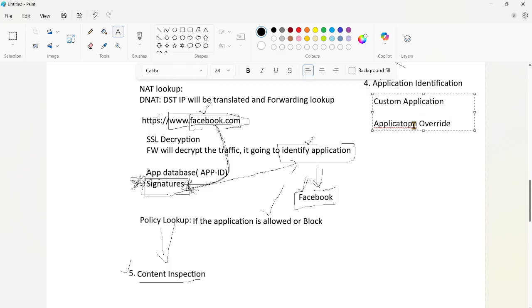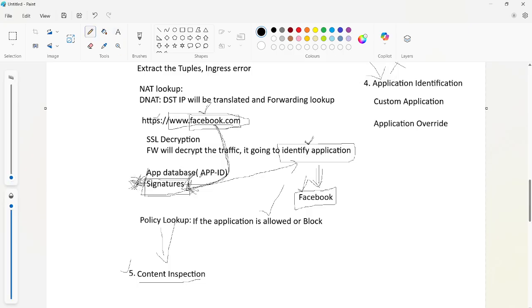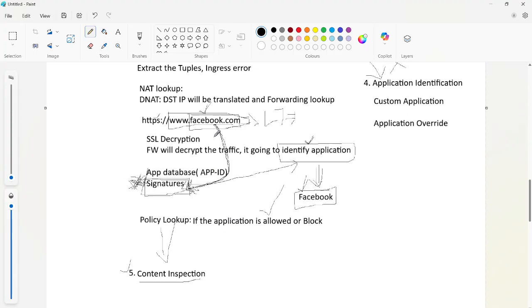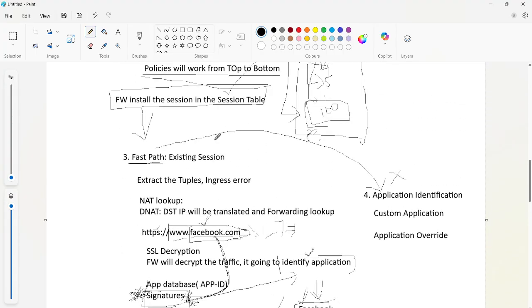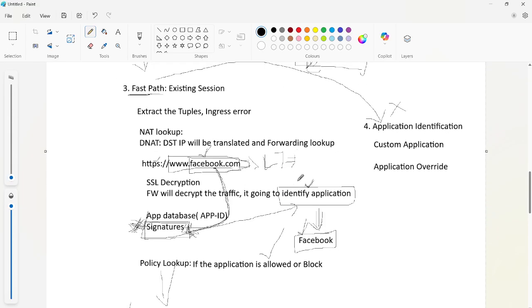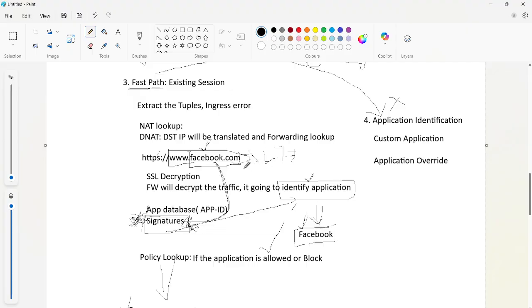So what does application override mean? Once the firewall identifies the application, since an application works at L7, it has to process L7 inspection here. L7 inspection means it has to do all these things: threat detection, malware, and if there is any antivirus for that particular application, it has to do L7 inspection and then proceed further. Otherwise, if any threats or antivirus detections are identified, it is going to drop the packet.